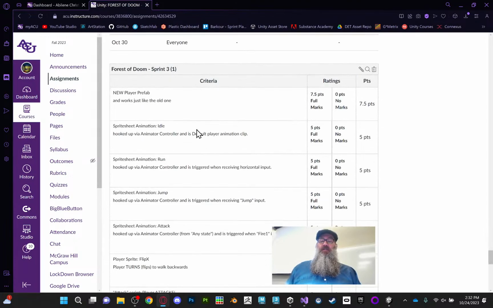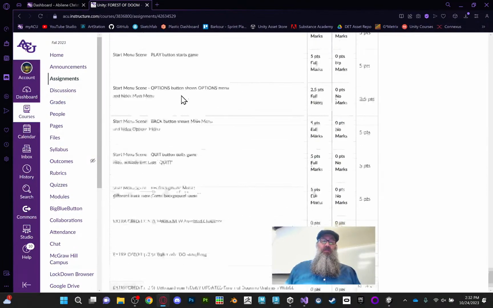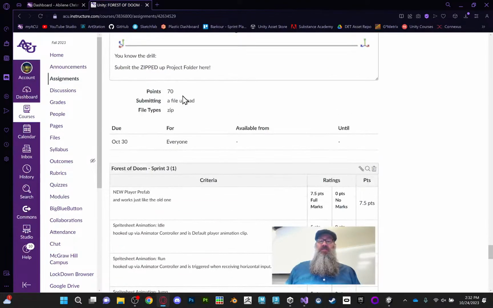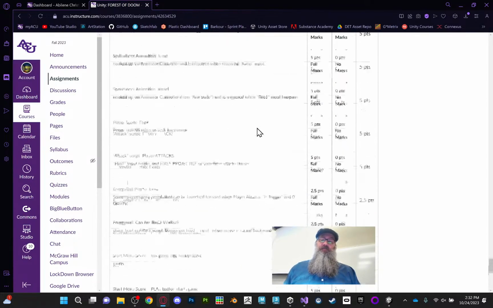And then as always, make sure to check the rubric. It'll tell you how many points each thing is worth. And if you're like, you know what, my grade is really good and I don't feel like adding background music, I don't need those 5 points, that is your choice as a semi-adult. So check the rubric out.